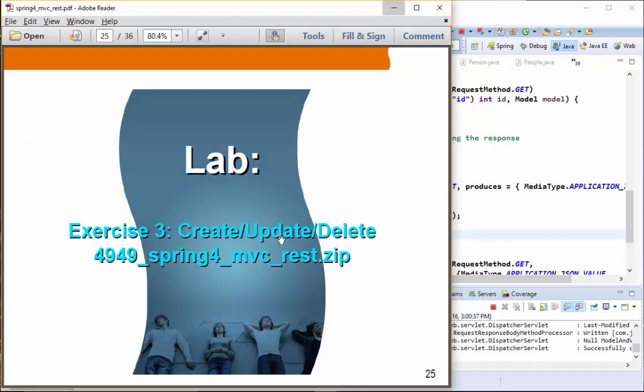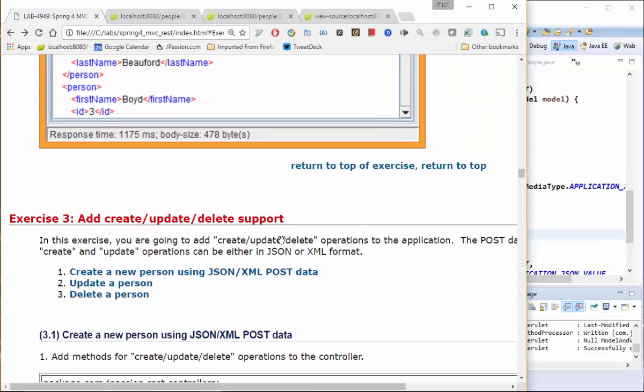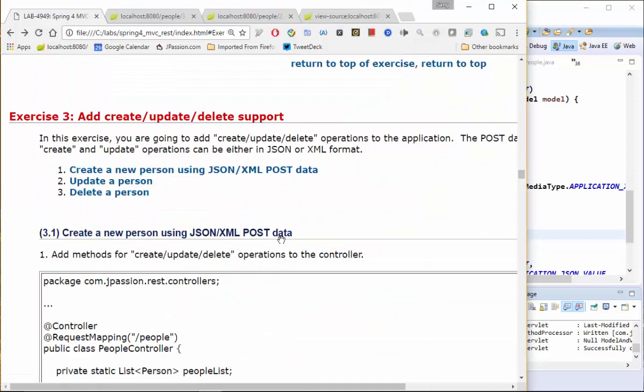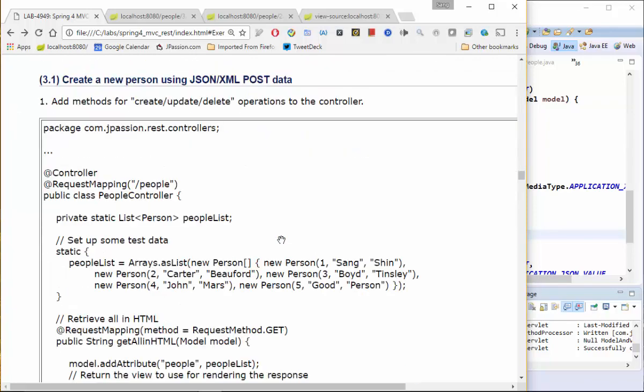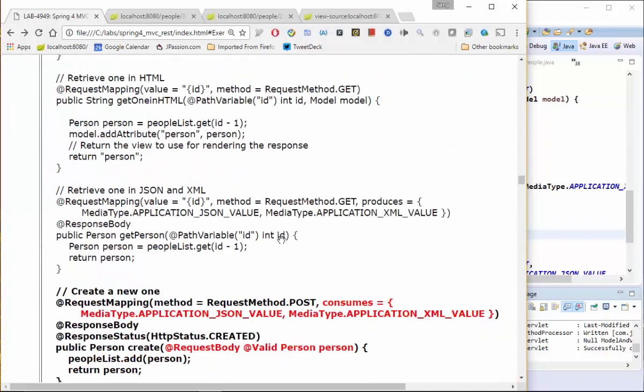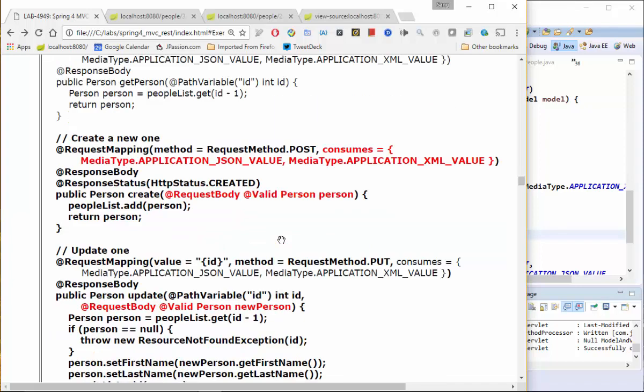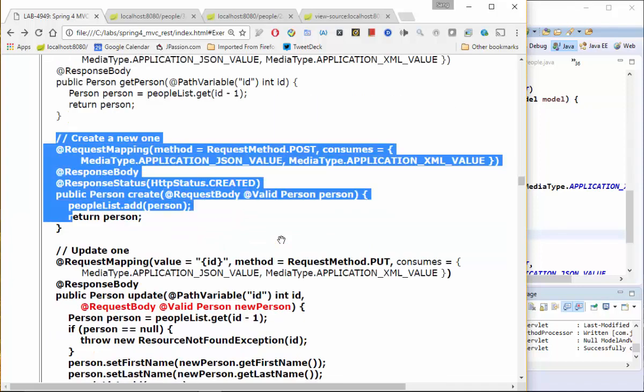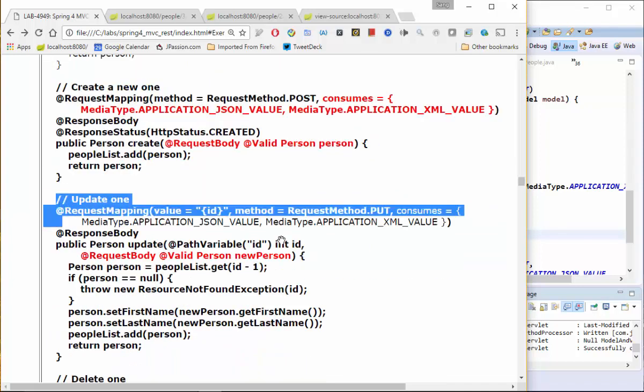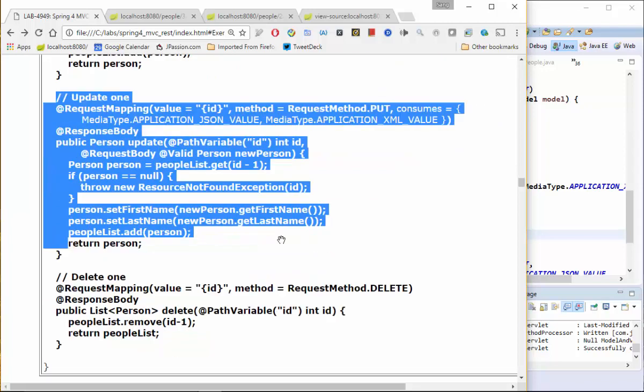So let's see exercise 3. We are going to create a new person first. We're going to create a person, update a person, and delete the person. So let's do create a new person first. Here we are going to add a create a new person method, an update method, and a delete method.